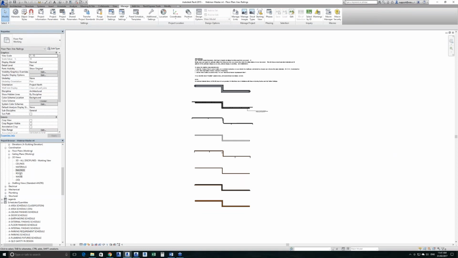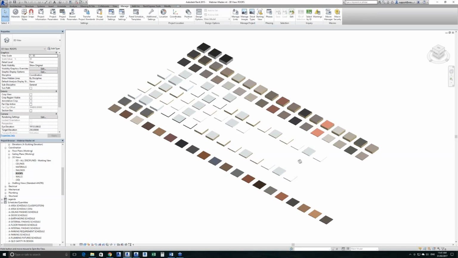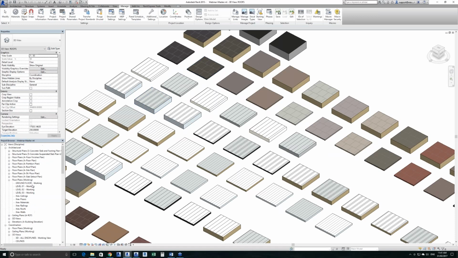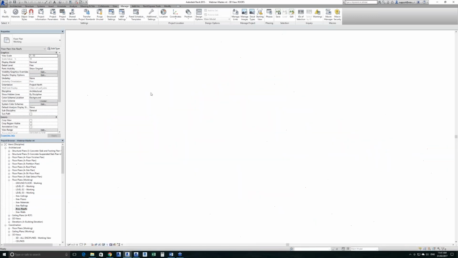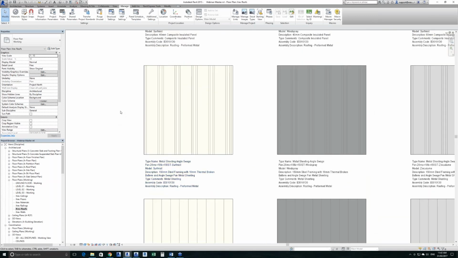Next one, roofs. So again, same sort of thing with roofs. We have numerous options in here. Different sheeting profiles, and these are generic. So, you know, we've tried to describe the sheeting profile rather than say it's a clip block or whatever it might be.